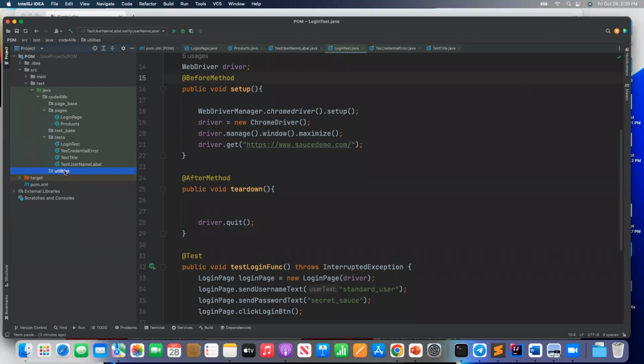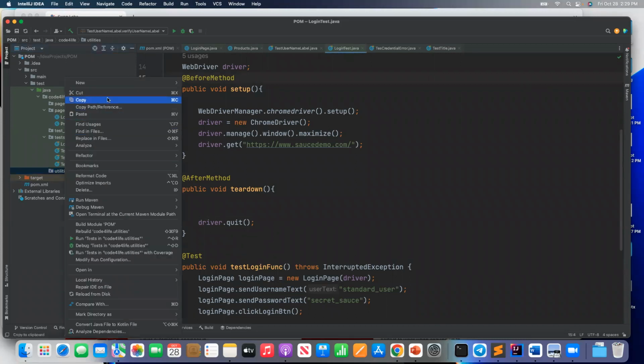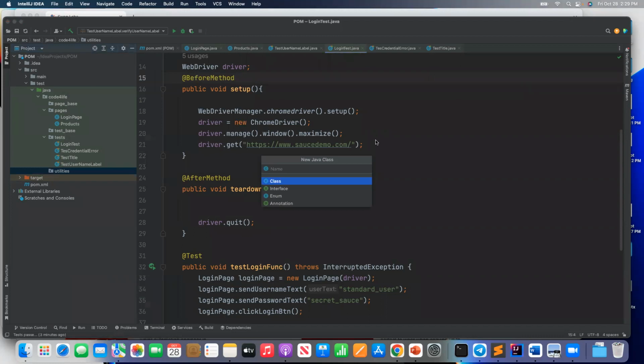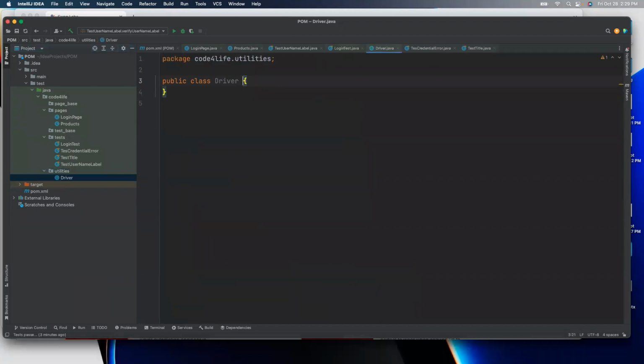What we need to do in the utilities is right click and create a new class. I'm going to call this class Driver. I'm going to create this in one place so that we don't have to do it over and over.